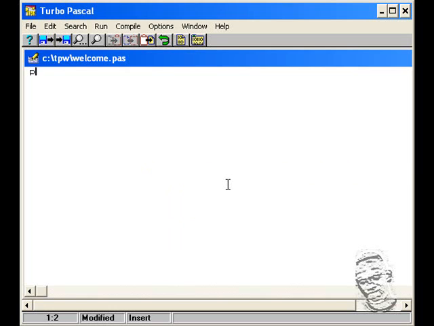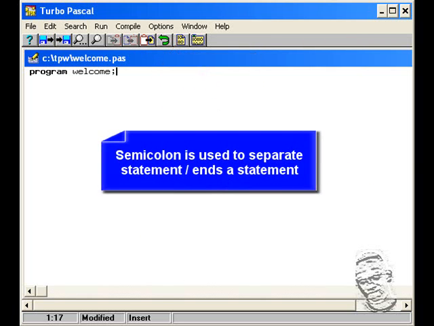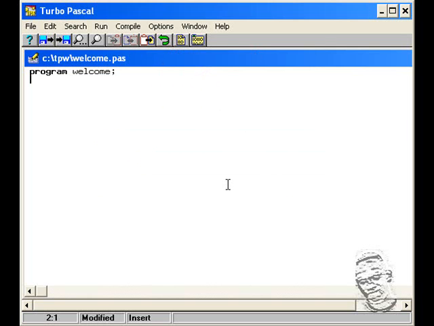We begin by typing program, as all Pascal programs begin with that, and I'm going to type program welcome and a semicolon. Strictly speaking, in Pascal, a semicolon is used to separate statements. For the most part, we can assume that a semicolon ends a statement. And then we'll go uses. We'll come back to uses just now, which is the uses clause. And then we're going to have begin and then end with a full stop at the end.